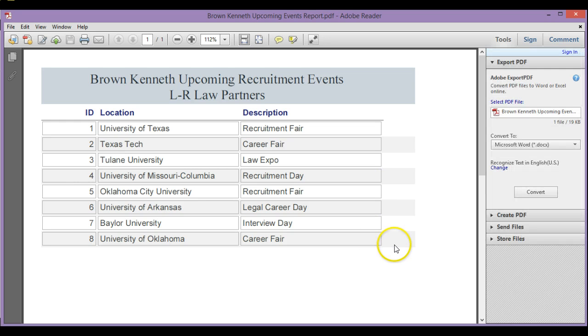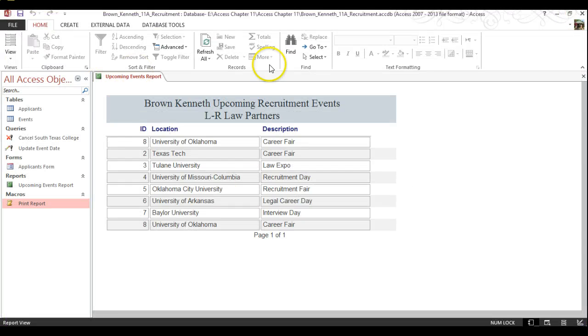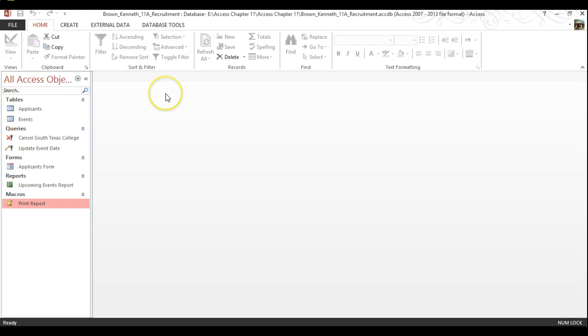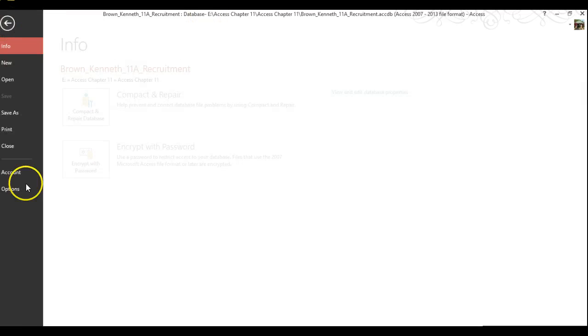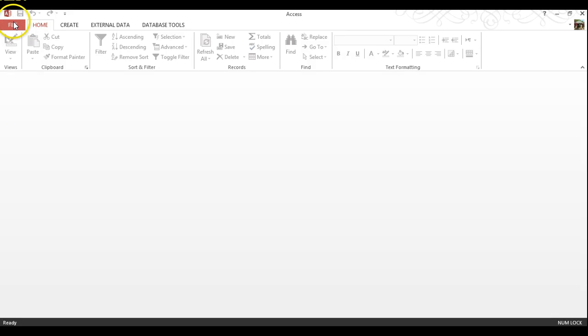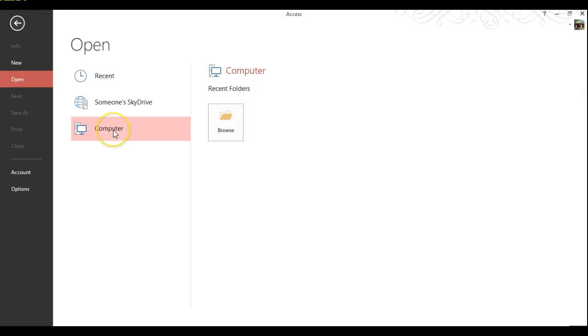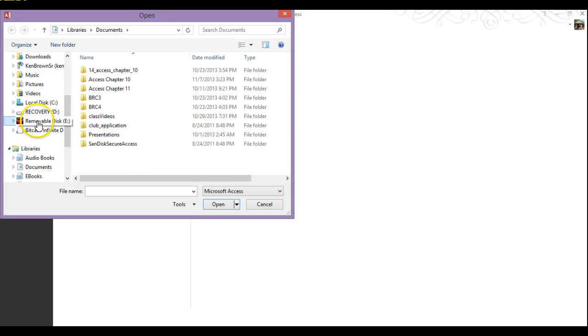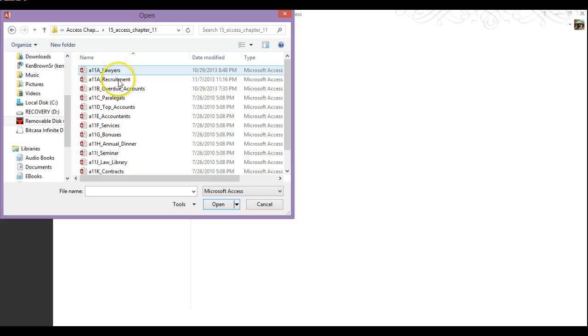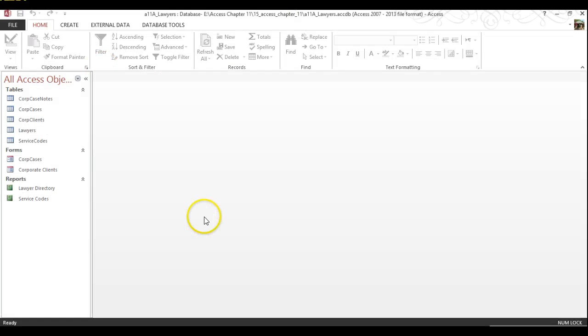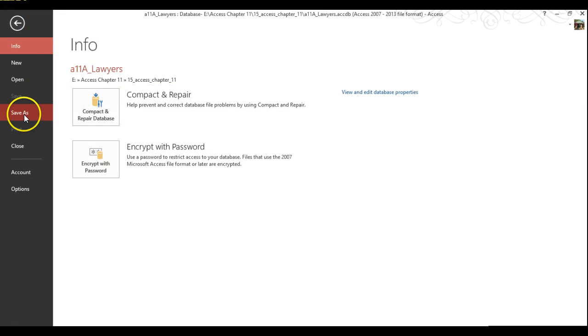Okay, let's go ahead and move on to objective 2, which is using the database splitter. So, let me get rid of my PDF file. Okay. Alright, so it wants us to use the 11A lawyers database, and this is not it. So let's get out of this. Okay, I'll go to my Chapter 11 data files, and we're doing 11A lawyers. And we want to save it, same convention we've been using.